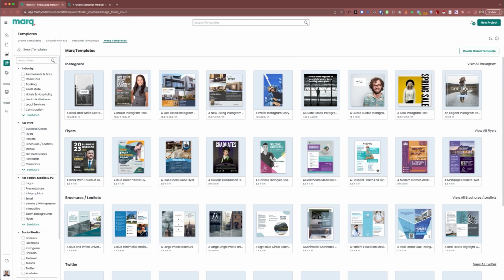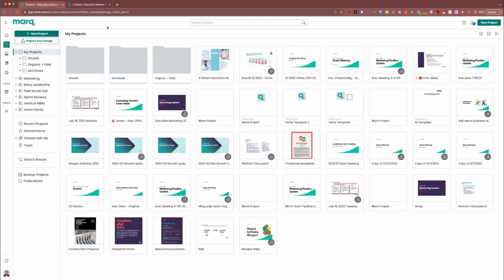A brand template is a lot like a Marq template, like you see in your account, except it's a template that you create and you control. You can lock in certain elements, and then you make that available to your own team. We're going to go ahead and create a brand template together. Now, there's a few ways you can get to that endpoint, but first you should know that all templates really start out as a project or as a document.